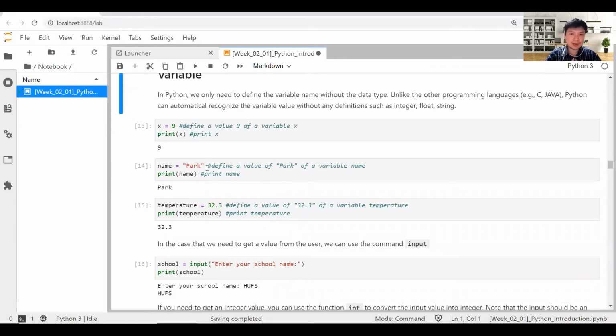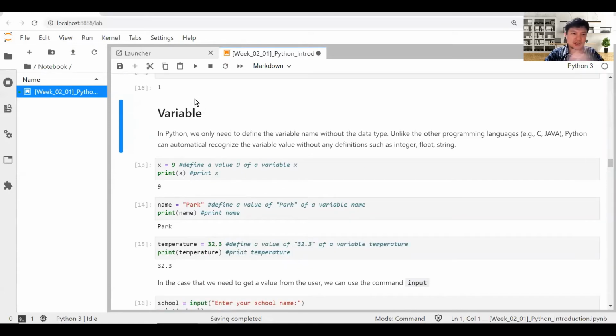In every programming language, you need to know about the variable. The variable name is up to the user, as long as you don't have a conflict with the reserved words in that programming language. But you need to remember that if you are using Java, you need to define the data type. If you're using C, you need to define the data type. For example, in Java, you need to define an integer.